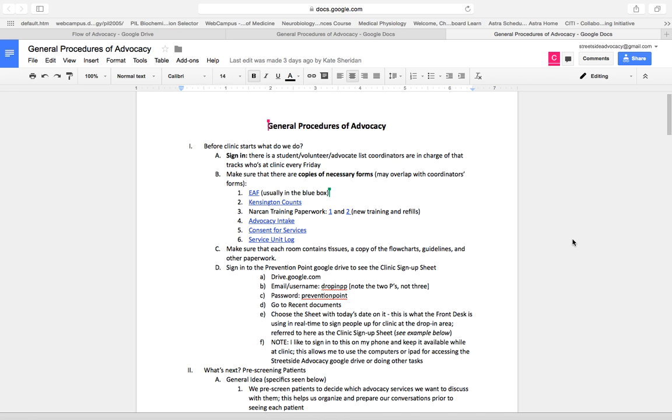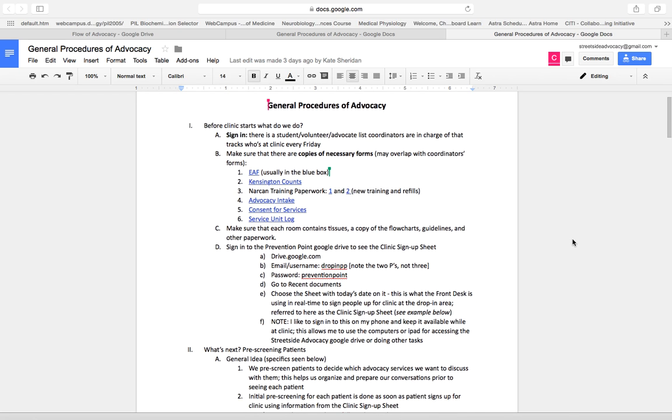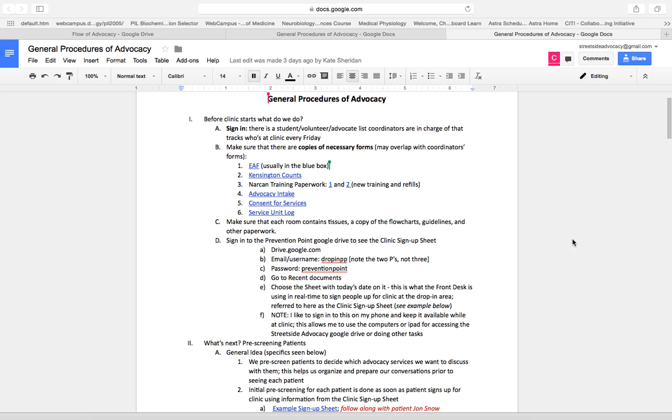The next step before you start clinic is you're going to make sure that there are copies of the necessary forms. These may overlap with coordinator forms, and there's quite a few of them. Each one of these little blue things here is a hyperlink to the different forms. I'm not going to go over all of these forms right now, because it will take too much time, and we're going to be showing each one individually in a different video.